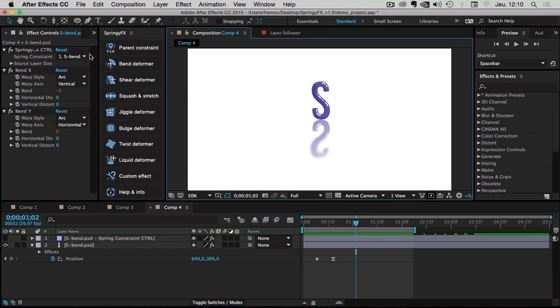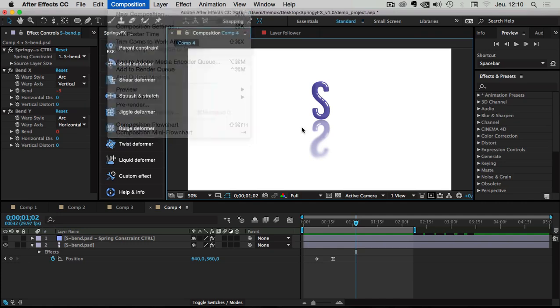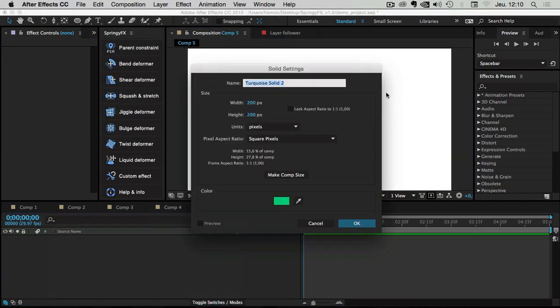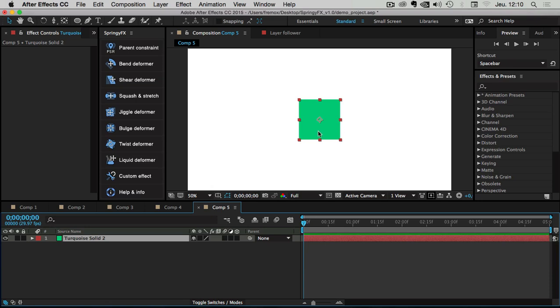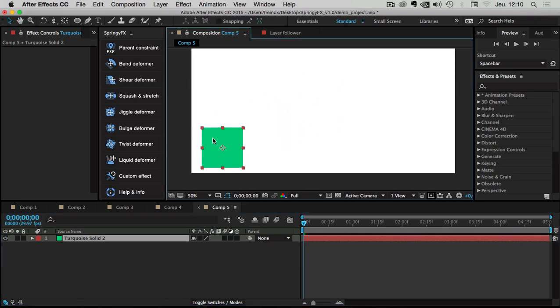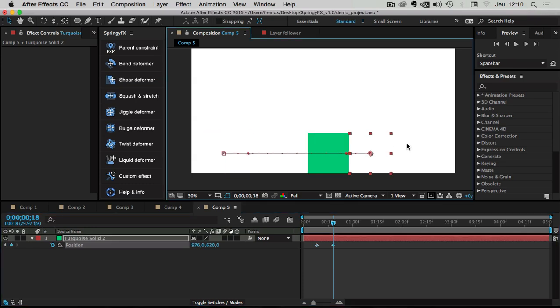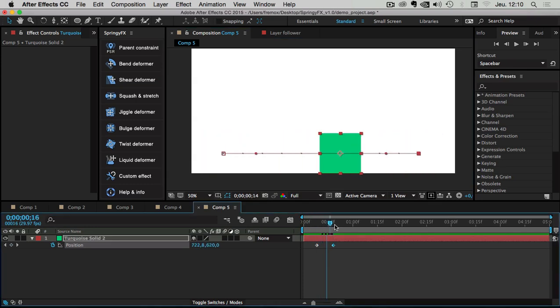So to demonstrate it, I will recreate a new composition. We'll create a new solid. Okay, with a simple solid, I will place it right here, for instance. I will keyframe its position like this and make it slide here on the composition, on the bottom of my composition.